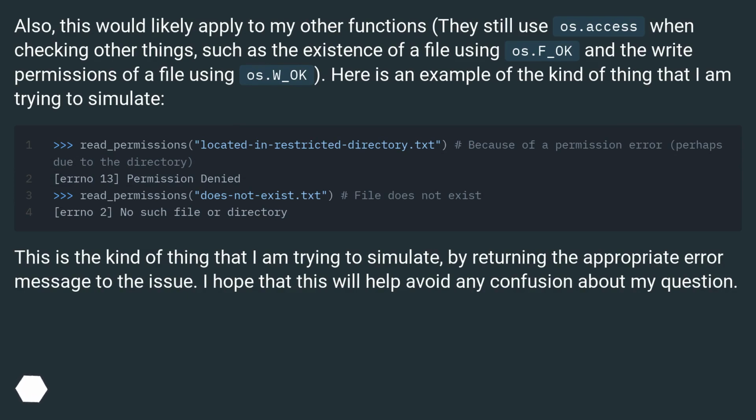Here is an example of the kind of thing that I am trying to simulate, by returning the appropriate error message to the issue. I hope that this will help avoid any confusion about my question.